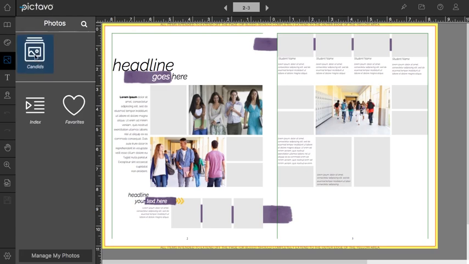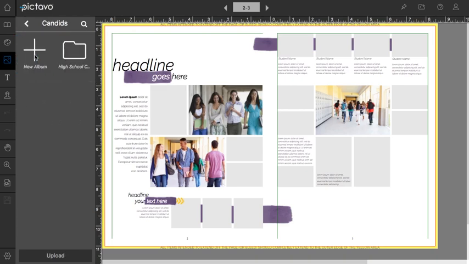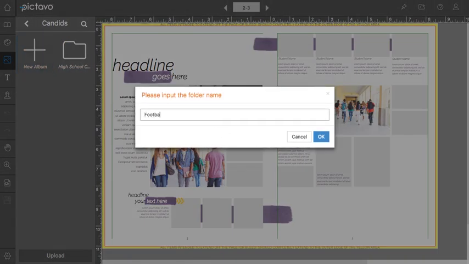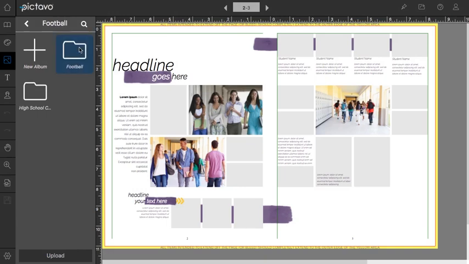Inside Photos, you'll see a Candids icon. Any photo that gets brought into Pictavo that isn't part of a portrait database is going to be considered a Candid. So within Candids, you can create albums. And within those albums, you can create more albums. So if you and your staff need to organize things by date or by season or by grade and homeroom, whatever it takes to keep things organized for you so that you know where to find the photos that you want on the pages of your yearbook, that's how you can go ahead and organize things.